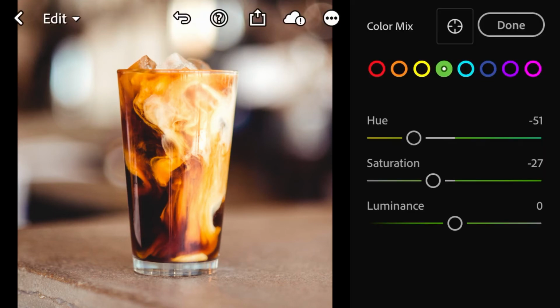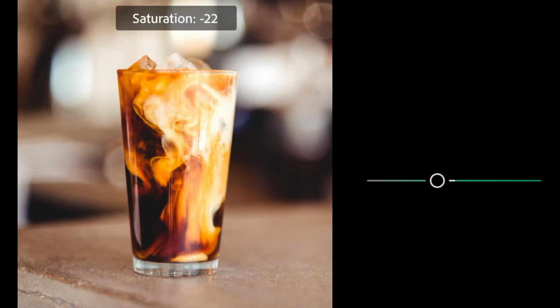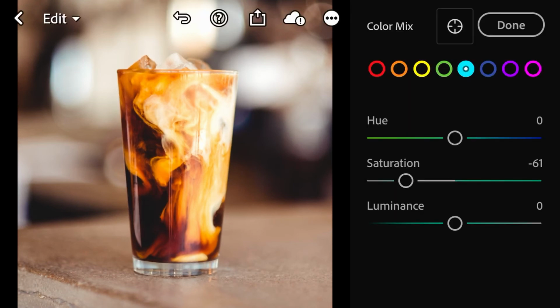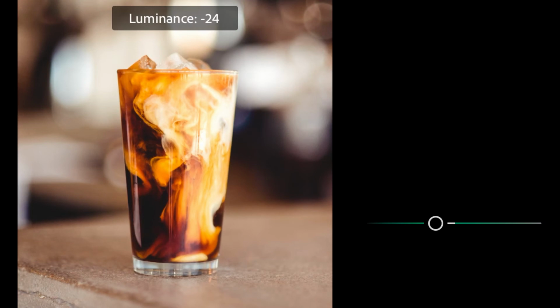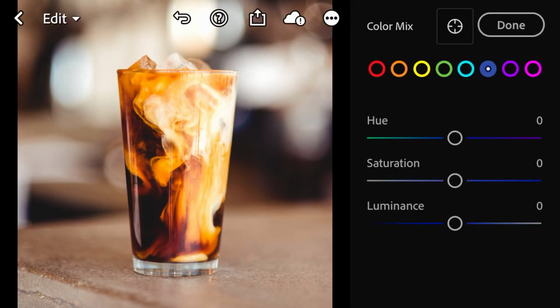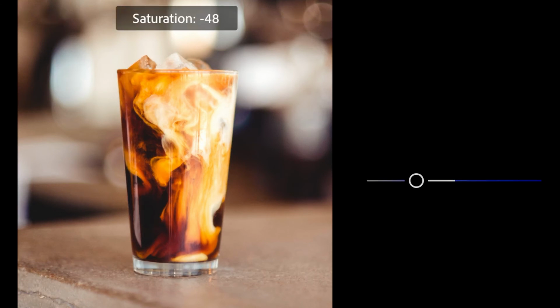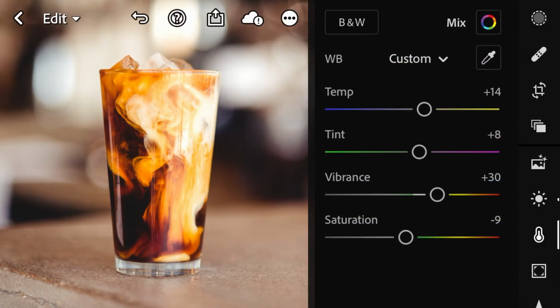Next, we're going over to cyan and the saturation becomes minus 60. And the luminance minus 26. Next, the blue tab, the saturation becomes minus 50 and the luminance becomes minus 27. That's it for the colors.